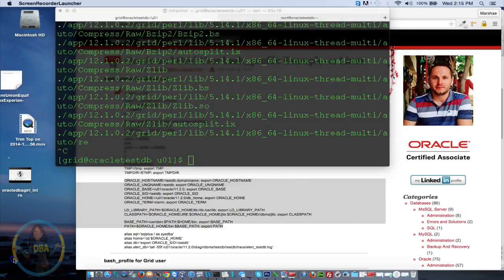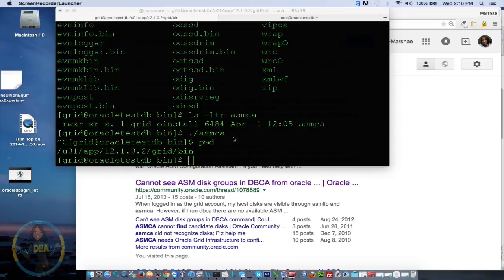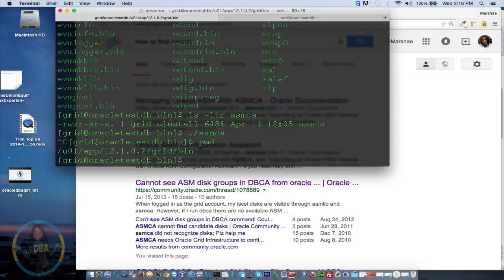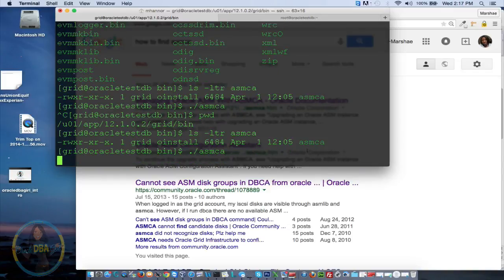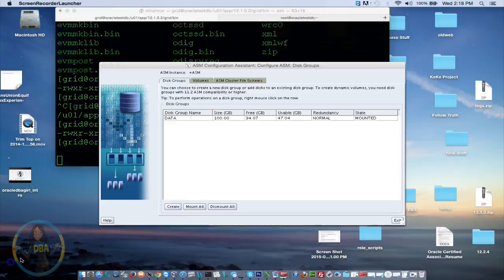I will be back. You guys, I was in the wrong directory. I'm not sure where I was the first time, but as you all can see, I'm in u01/app/12102/grid/bin. This lets me know I've been working a little bit too long, but as you all can see, if we do ls -ltr ASMCA, there it is. So if I come here and just do ASMCA, then it opens. So I will let this come up, and we are almost finished, you guys.